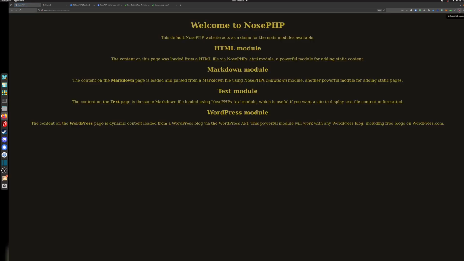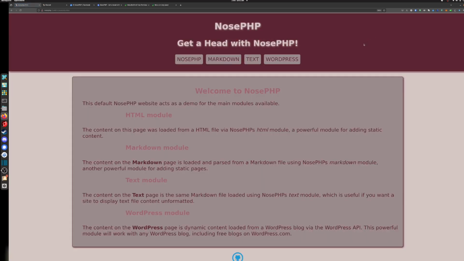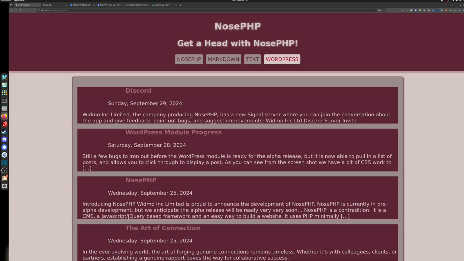But obviously, how is that going to work with something like WordPress? Well, it does, because again, there is a back end for this. But what we're seeing now is all completely loaded by JavaScript. So if you had PHP disabled, this would still work.